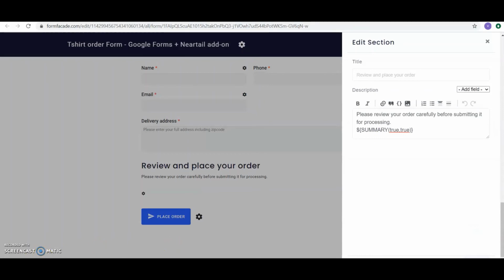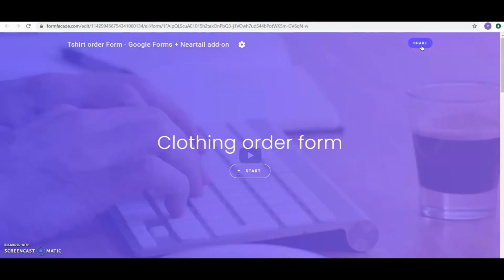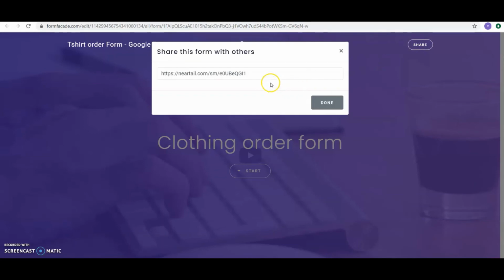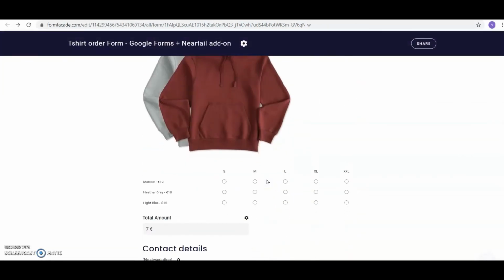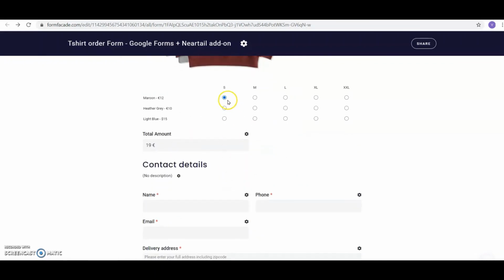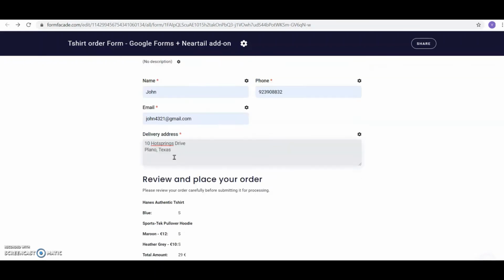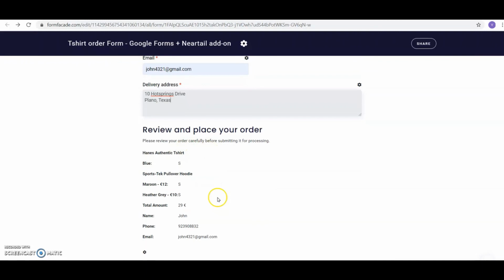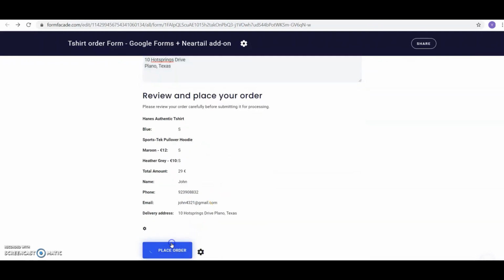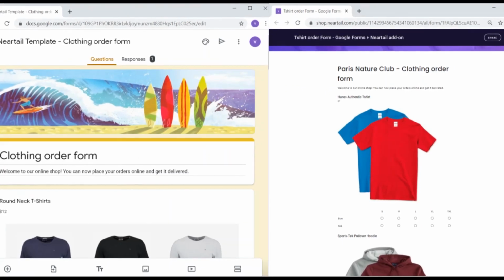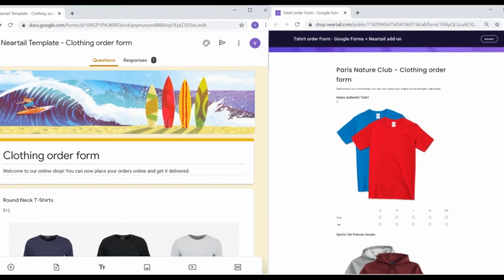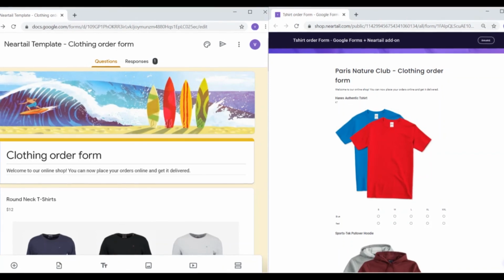At last, I am finished with the formulas for total amount and order summary. I can now share this form with my users. I click on the share button here, and I get a short URL which I can send to my users via email. I now test this form with entering my choices. The total amount and order summary is neatly calculated before I submit the form. So I place my order and I get the confirmation like this. There we go. In 10 minutes, I customized the Neartail's order form template to make it work for my needs.